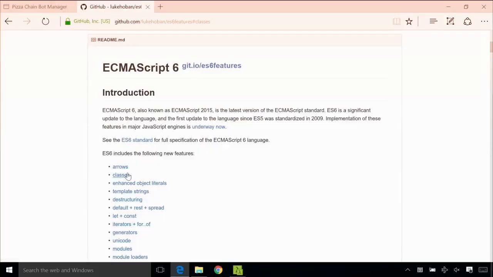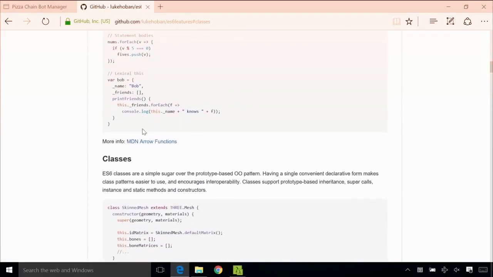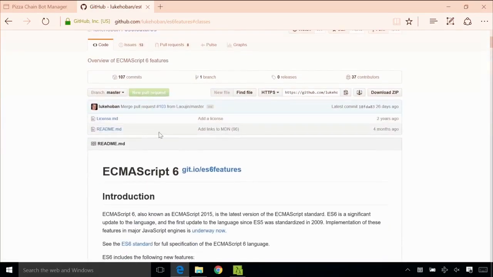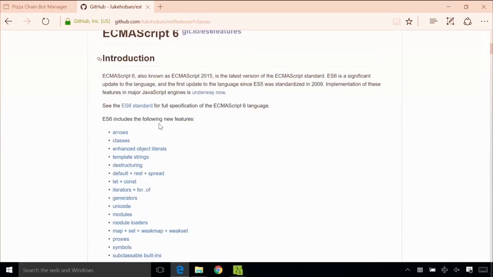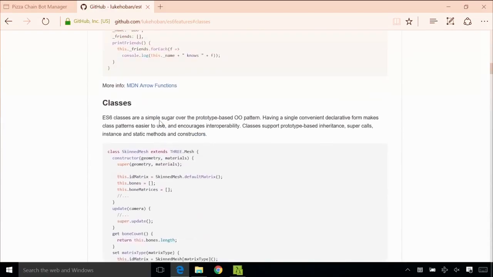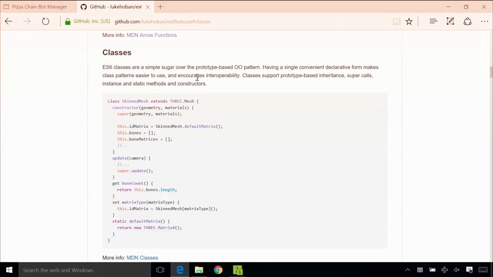is the classes and the module system. So what I'd like to do is show you what classes look like in JavaScript as of the ECMAScript 2015 standard. Okay. So let's take a look at it. So what you'll see on my screen is this amazing GitHub repo from Luke Hoban, who basically covers all of the ECMAScript 6 features that have been introduced. And the first one that I want to highlight is the classes pattern.